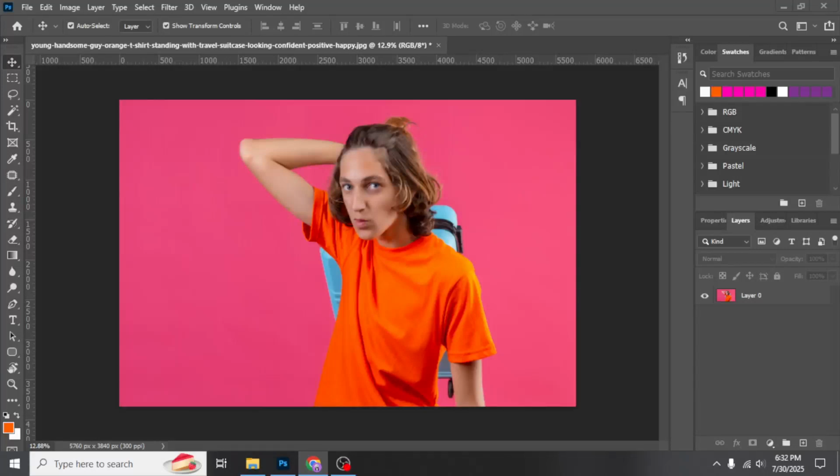In today's video, I'm going to teach you how to use the background eraser tool in Adobe Photoshop. We'll go through each step to ensure you can master this technique and apply it efficiently to your projects. So let's dive right in.